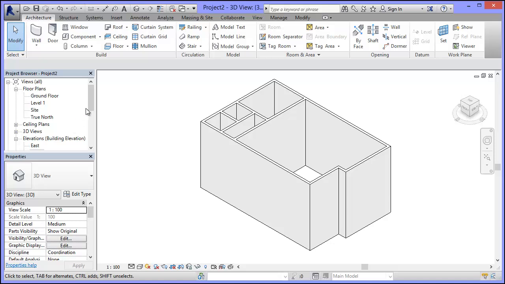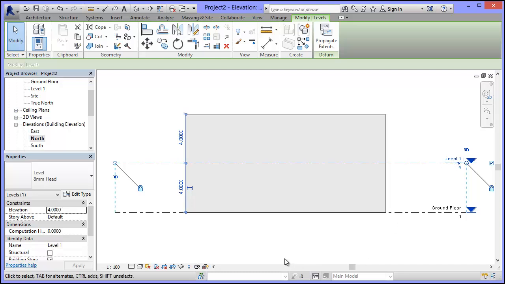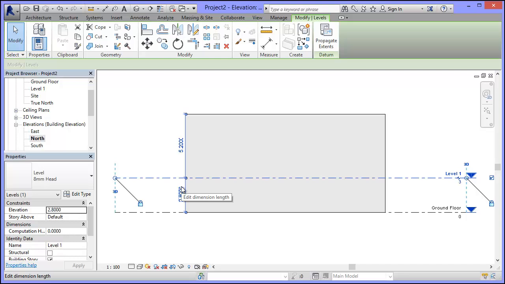So I'm going to go back into that north view again, and I'm going to click on my level here, and you'll see that as soon as I click on it I get a bunch of dimensions. So I'm going to come over to this one that says 4, and instead of having it 4 meters tall, I'm going to change it to 2.8. So basically the ceiling height of my room is going to be 2.8 meters. However, I can still see that the actual building itself is going much higher than that. So my walls don't know where they need to stop.